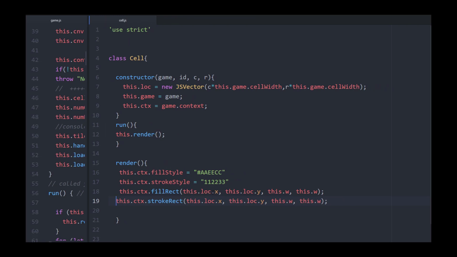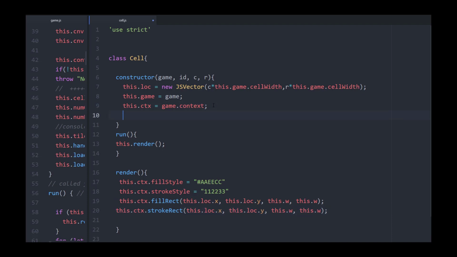and so this.location.x and y are the upper left hand corner of each of these cell objects, and then I've got this w, and what I want to do then is go ahead and say this.w is equal to game.cellWidth. So back in the game object I have a cell width, I'm setting it equal to w, and so I can use that to draw each of these rectangles. Let's see if this works.